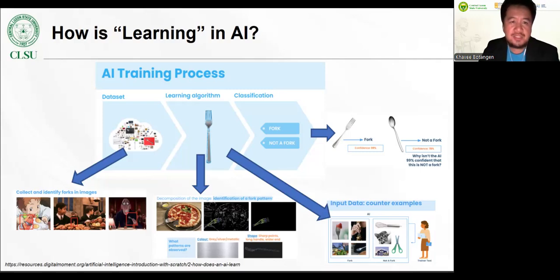So, how is learning done in AI? We begin by exploring the fundamental concept of learning or model training in AI. To illustrate this, we'll use the example of creating a fork detector to understand the three main steps of AI training. Collecting data sets, that's the first step. Training the algorithm, the second step, and classification.